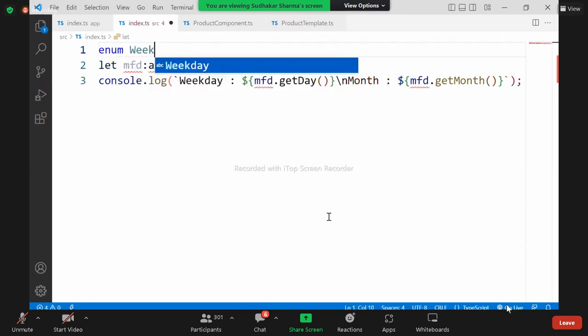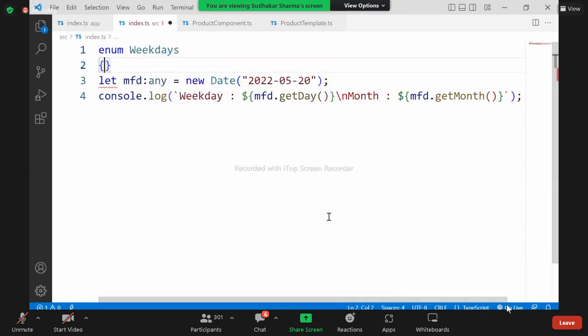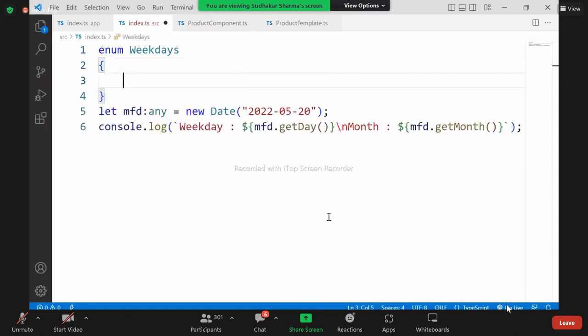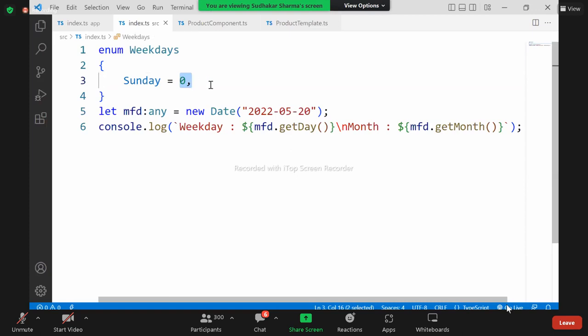Enum name is weekdays. In this weekdays enum, it's an enumeration. In that, we have to give the enum member name. Member name is Sunday, is equal to 0. That is the value, because date week numbers start with 0. And remember, an enum can contain a key and a value. The value can be number type, string type, or an expression.